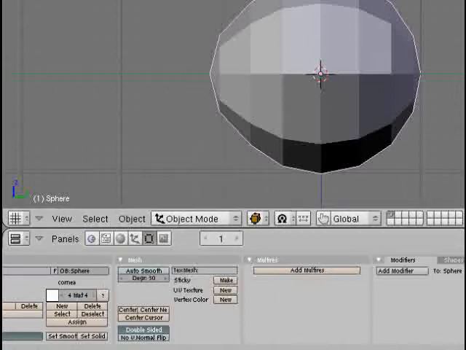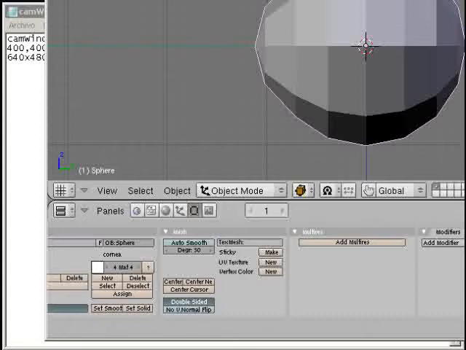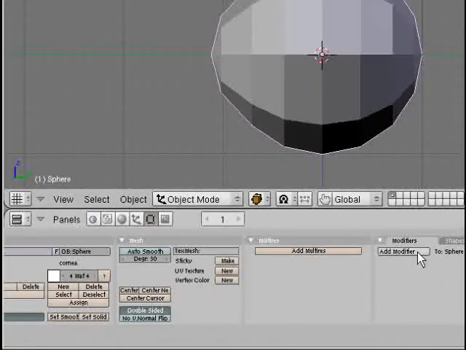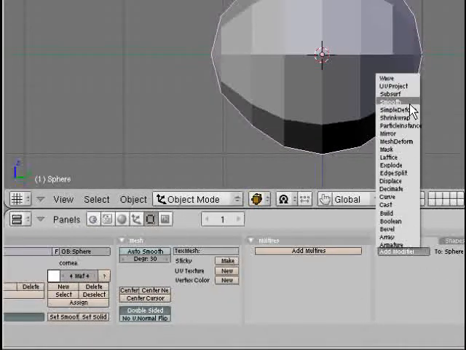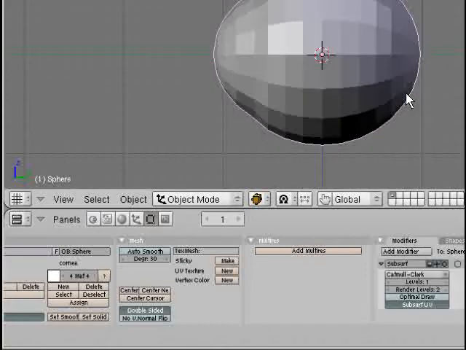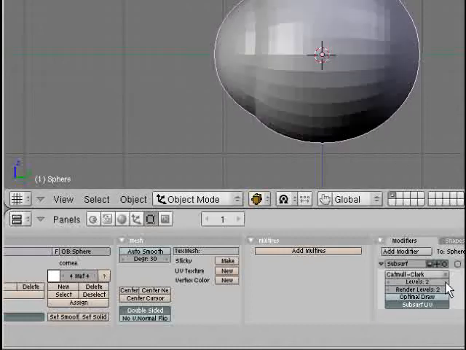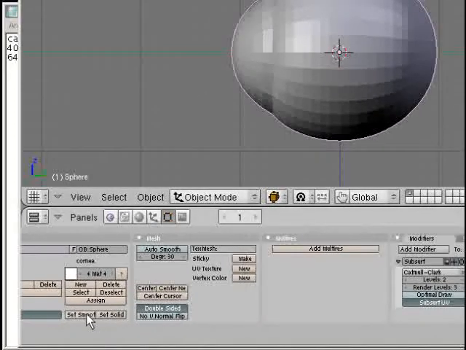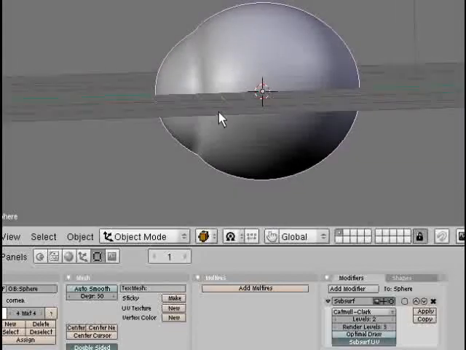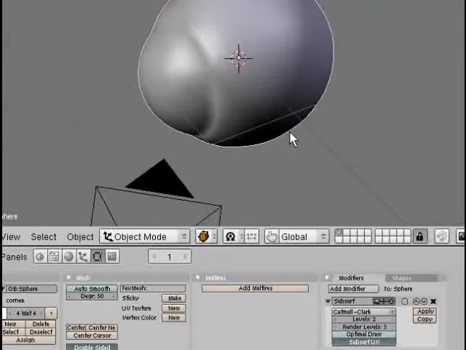So I'm going to add a subdivision modifier right here. Subsurface right there. I'm going to set the render levels, just so you can visualize it here, to view levels 2 and render levels 3. And of course, set smooth here, so that it looks pretty cool. All right, that's it. And I'm going to render this.